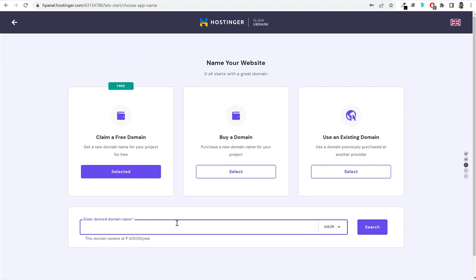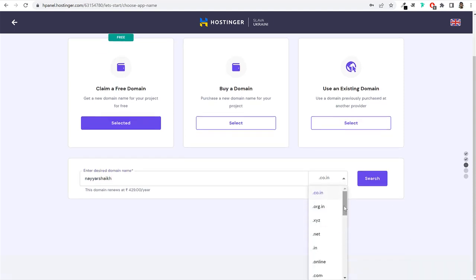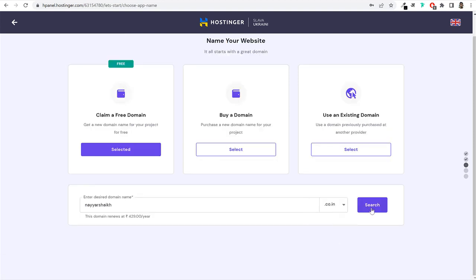For example, I want to register this domain name, nayashake.co.in. So I can type in nayashake over here. And at the right hand side, you have this domain name extension list. You can select .co.in, .net, .com, .org. Hundreds of different domain name extensions are available. I want to select .co.in, so I'll select .co.in. And after that, we'll click on search.